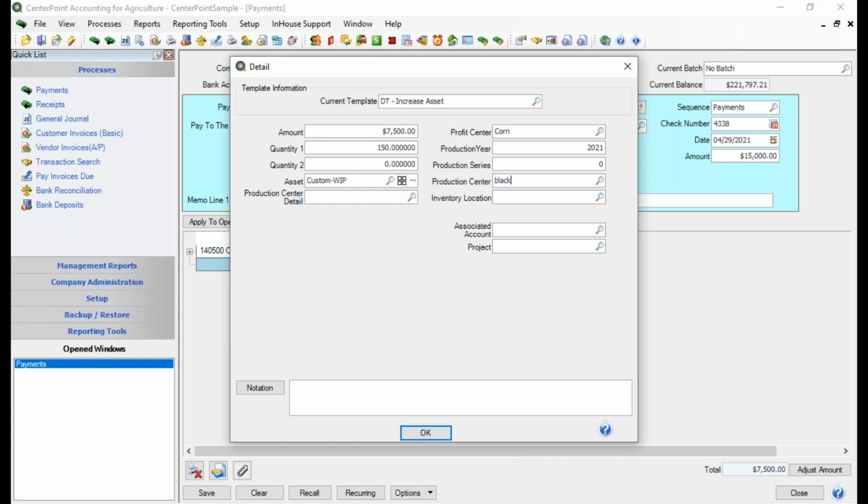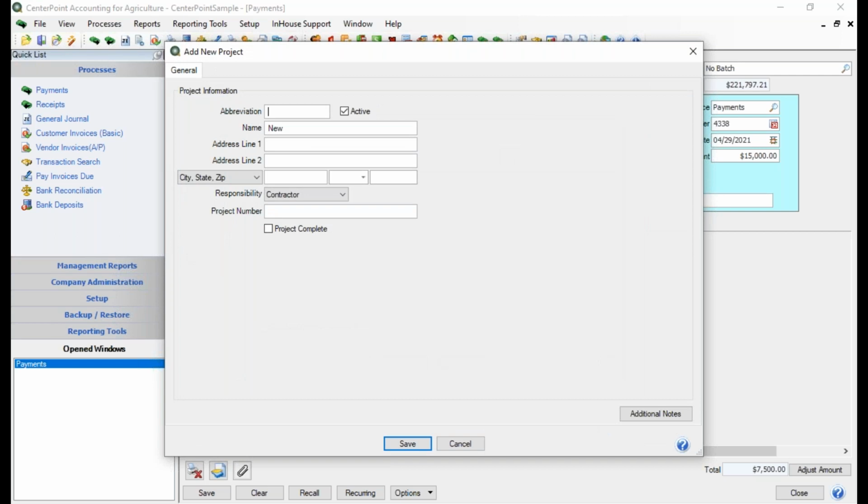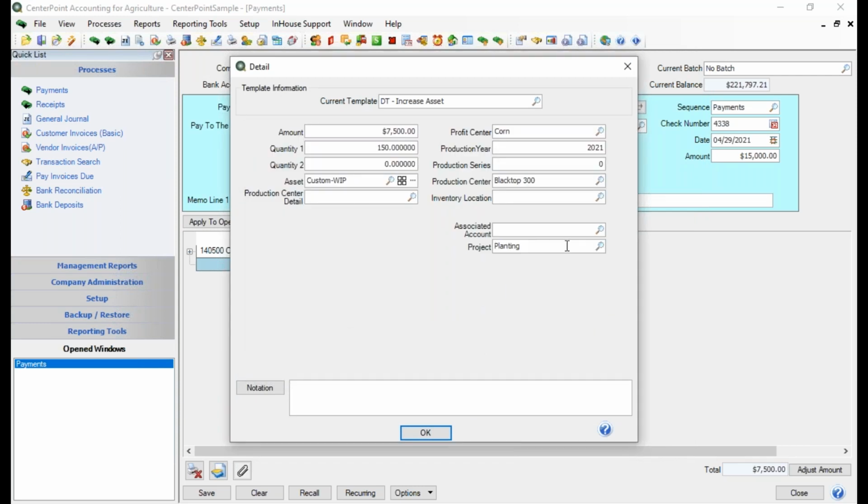Okay, now if I had had some sort of project that I needed to allocate this to, then I could go ahead and allocate this to a project too. So maybe this is for planting expenses. So maybe I want to go ahead and create a project called planting. So you can always create new items from your lookups there. So if it isn't something that is already set up on one of the setup lists, you can always create a new one from there.